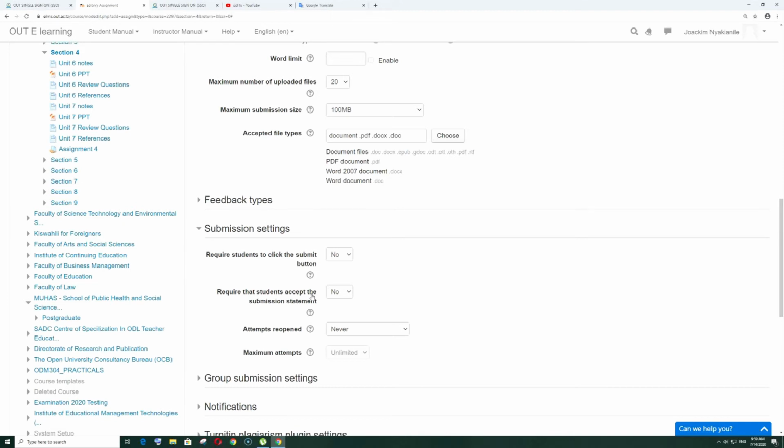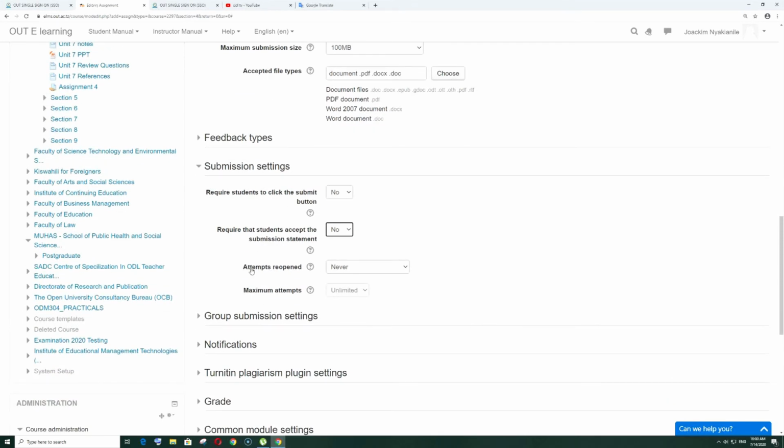Require students to accept the submission statement. This is a place where if you say yes, it means that you need students to prove the legitimacy of their work. If you say no, then you will not need to confirm the legitimacy of their answers.